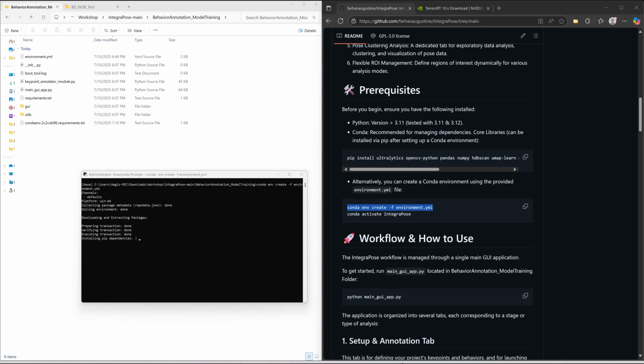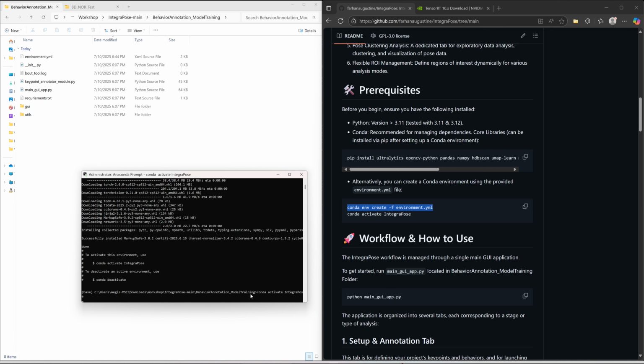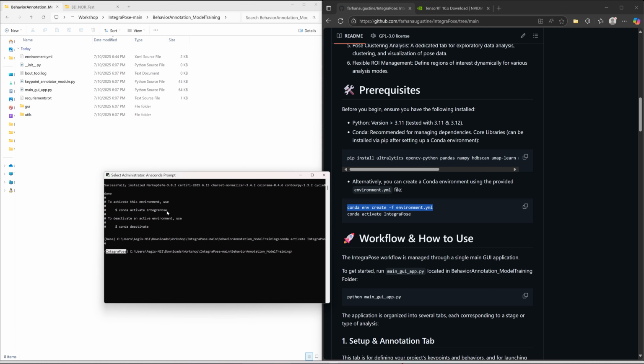All right, so the environment has been generated. I'm going to grab this command that says conda activate IntegraPose, and I'm going to paste it. And this time, instead of having base inside of my parentheses, it says IntegraPose. Okay, so what this means is that the IntegraPose environment has been created.